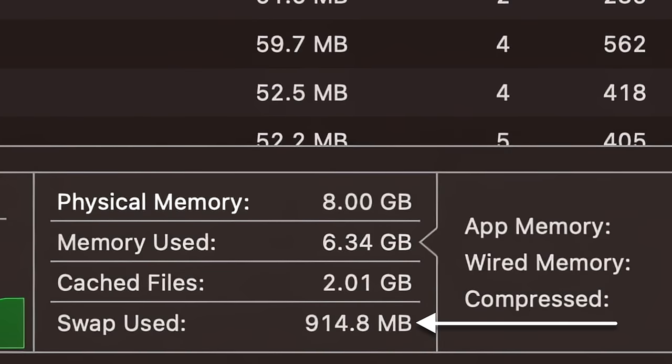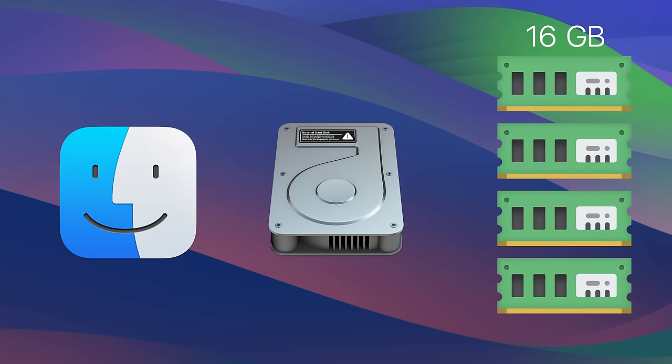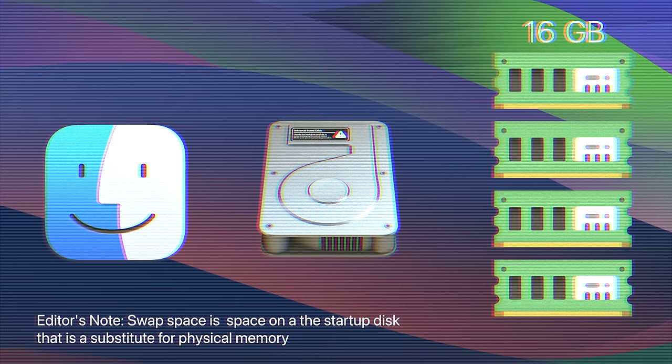Finally, we have swap use. This is the amount of space used on your startup drive to write memory page outs to disk. This functions as a memory extension. When the physical RAM is fully utilized, the operating system will move less frequently accessed data into temporary files onto the SSD. This is an editor's note I realized while editing this. Swap space is the portion of the startup drive that's used for additional memory, or virtual memory.